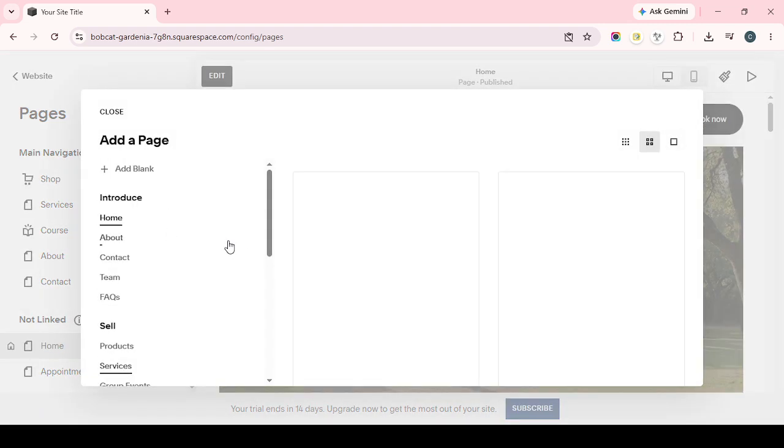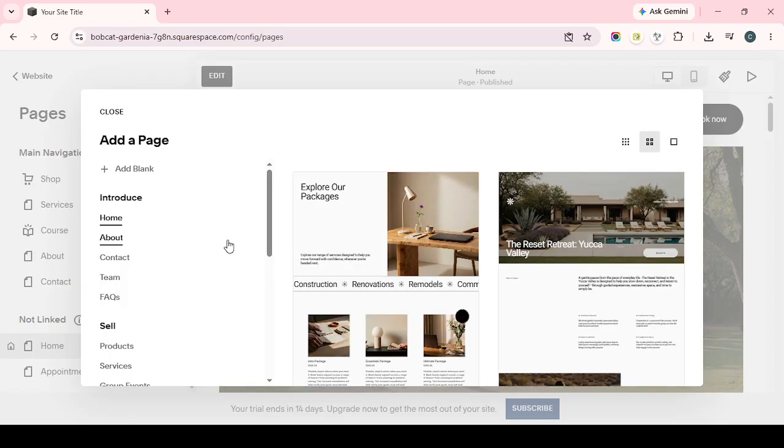Next, look to the top right of the blog panel and click the plus icon. This opens the option to create a brand new blog post. If your screen looks slightly different, don't worry. The layout can vary a little depending on your setup, but the goal is the same. Open a new post draft so you can begin building your content.